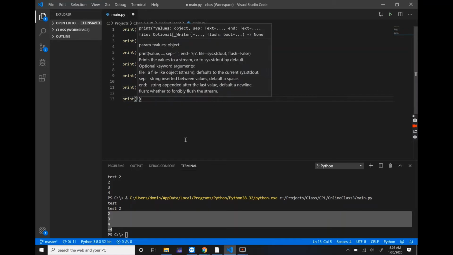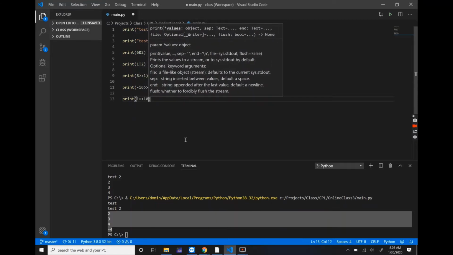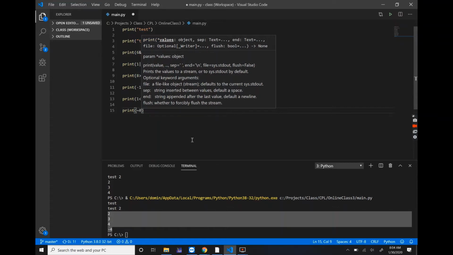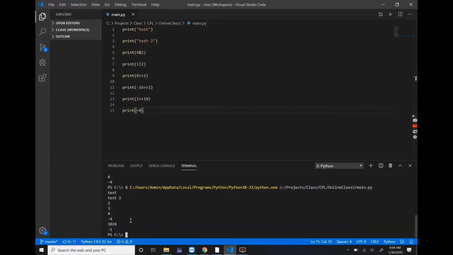So let's go ahead and do one left shift 10. We can get the 2's complement of 0. I want to show off what that would be. Okay, great. So that should show you guys a little bit about how some of the operators, logical and work in Python. Okay, so let's move past these. And let's go ahead and move towards some other types of print statements.